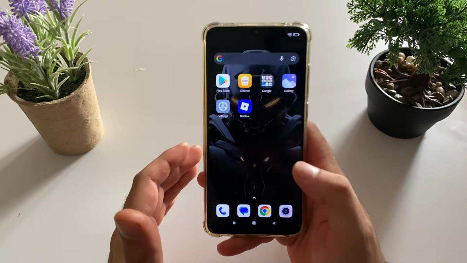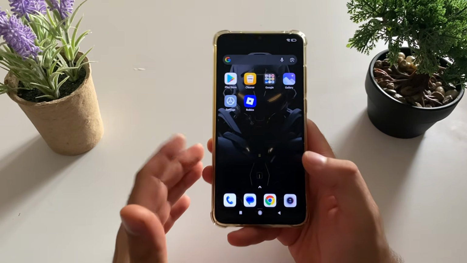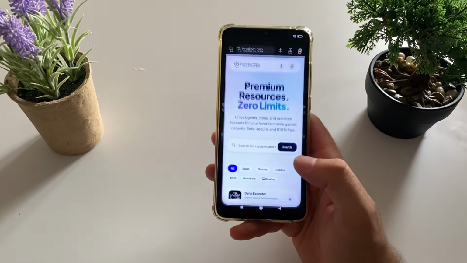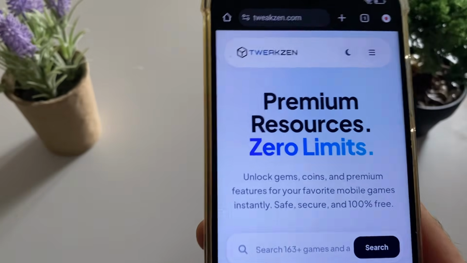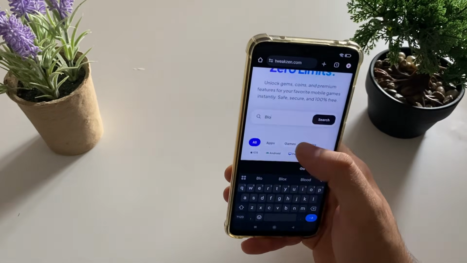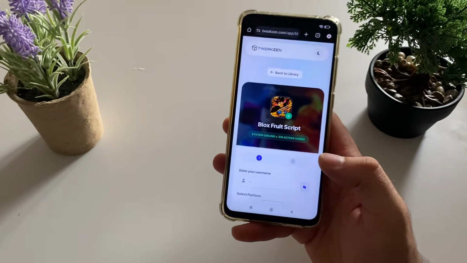Today I'll be showing you how I got Blox Fruit script for Roblox absolutely free, safe and online, guys. So let's get started. Go to Google or any browser you have and navigate to this website, then type in search Blox Fruit script and you will find the online tool.